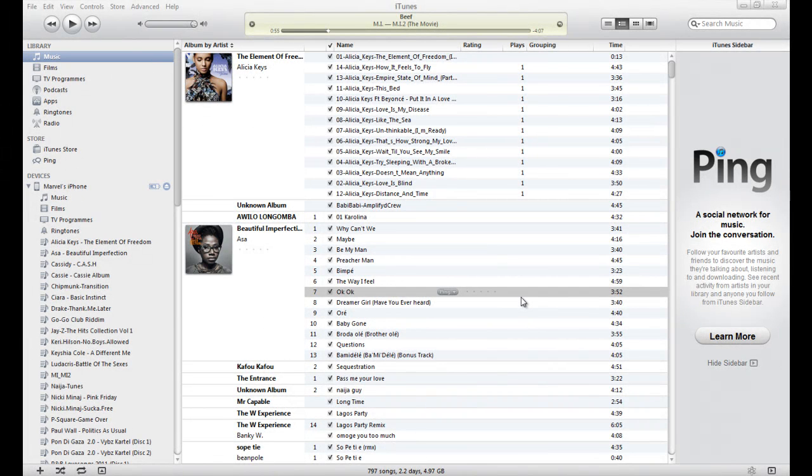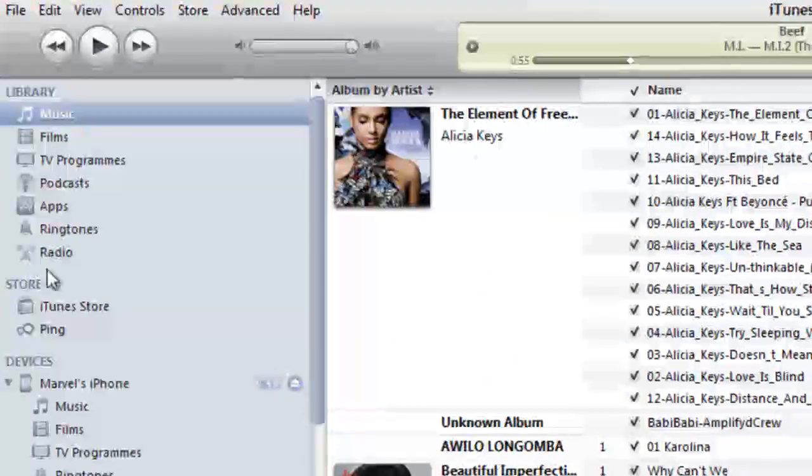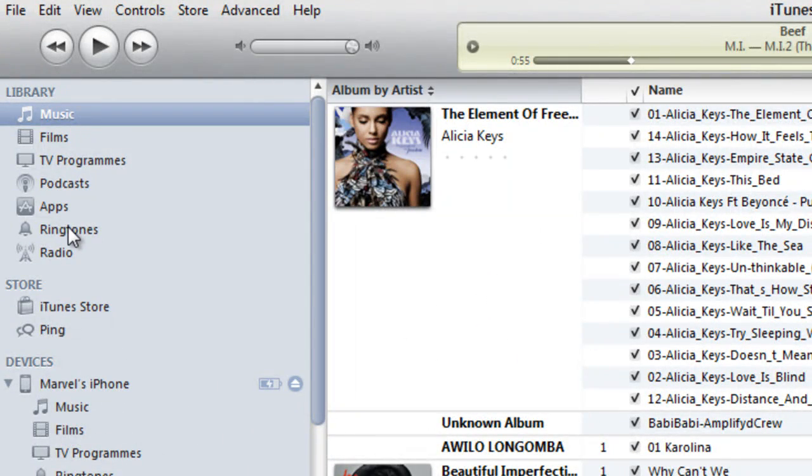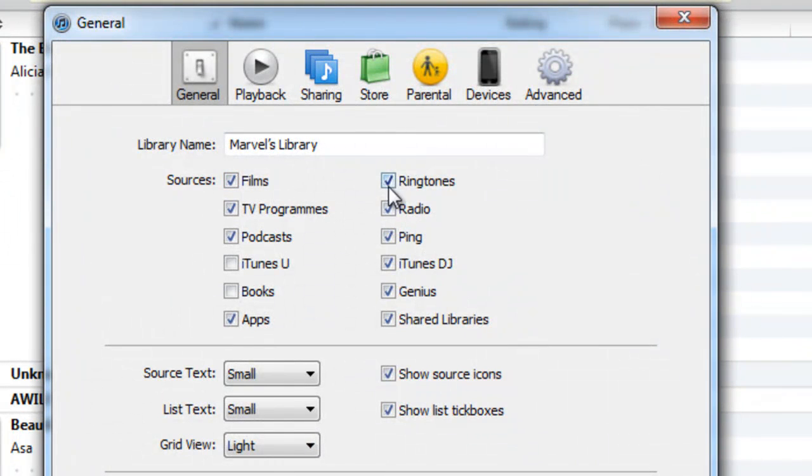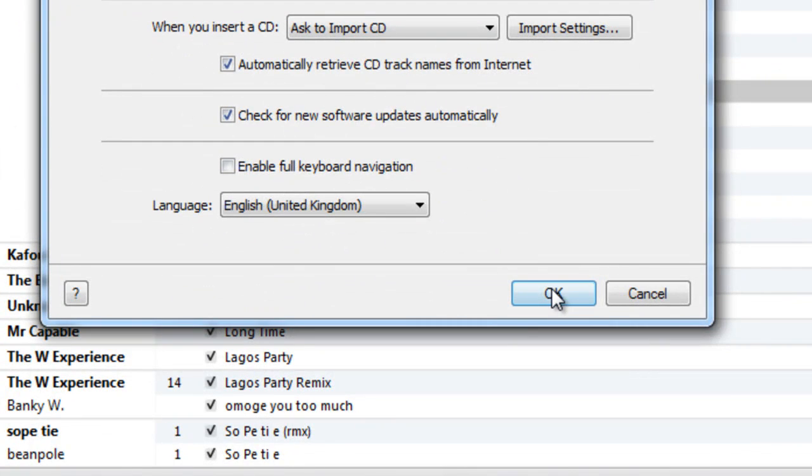I'll show you how to add your own ringing tone on your iPhone. First of all, go on iTunes and make sure the ringing tone tab is there. If you haven't got it there, go to Edit, Preferences, and make sure the ringing tone is ticked, and then click on OK.